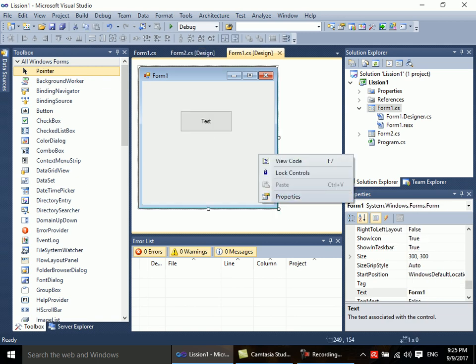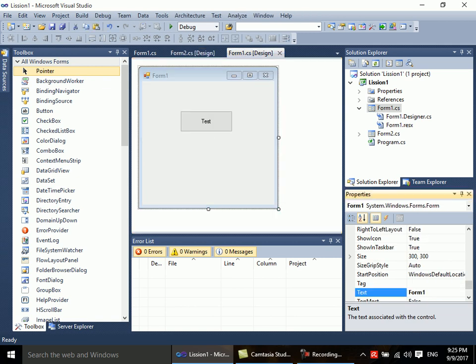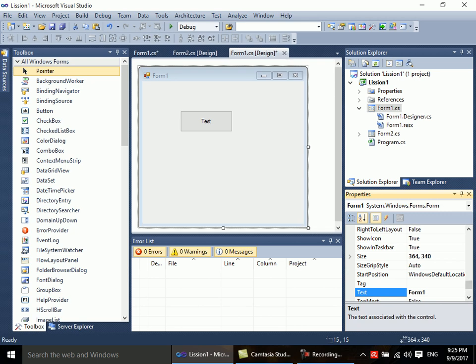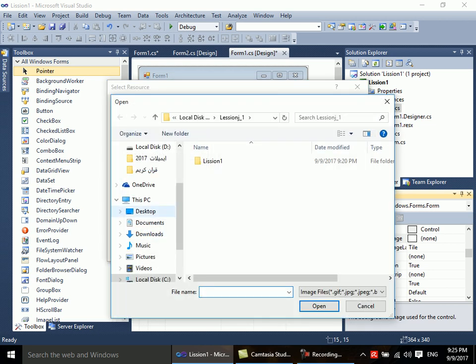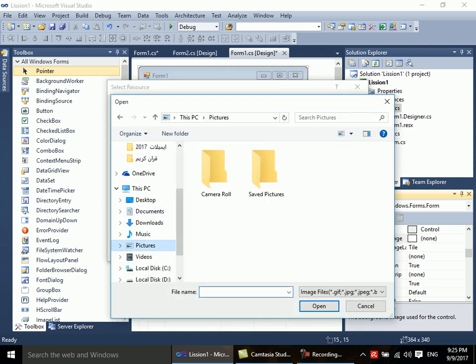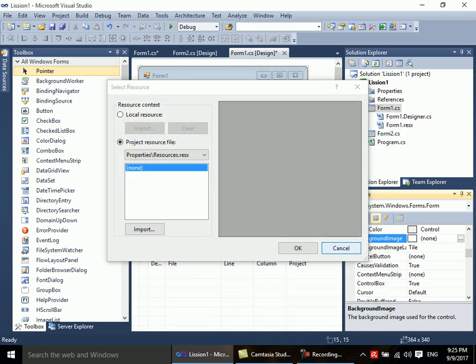In this window you can change properties as you like. If you want to change the background, you can change the background from here. You can select a picture. You can import pictures, but I have no picture now. I'm not ready.